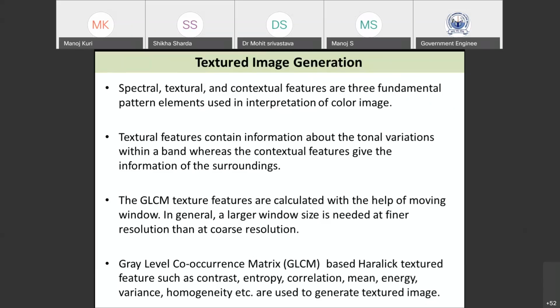So we have to take care of what type of segment it is and how close it is to its neighbor segments. For this, we have to consider the textural as well as contextual features. In this system, we are considering the GLCM texture features, that is, gray level co-occurrence matrix features. We find the entropy, correlation, mean, energy, variance, homogeneity, etc. We consider these variables for every object, every segment. Next slide.